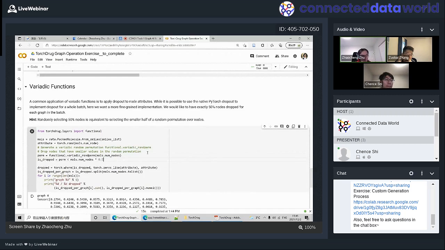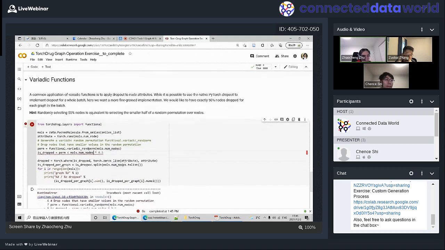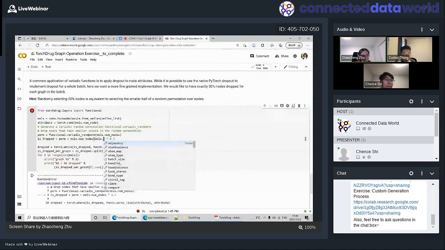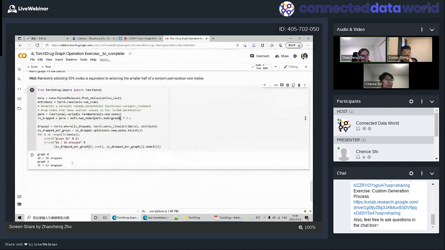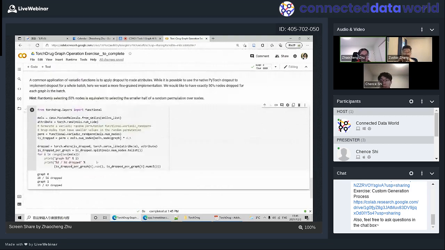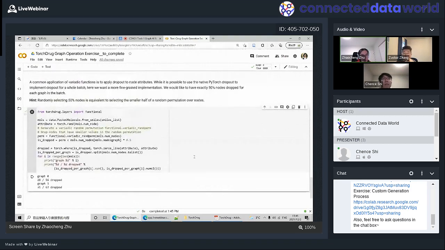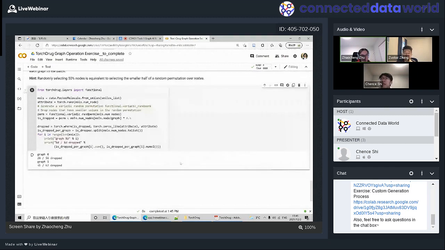So we can check if it's correct. Okay, it's not correct. We need to broadcast this. And then we obtained that 28 nodes of 56 nodes dropped, and 31 nodes of 62 nodes dropped. So this is all about the exercise of this part. So any question?